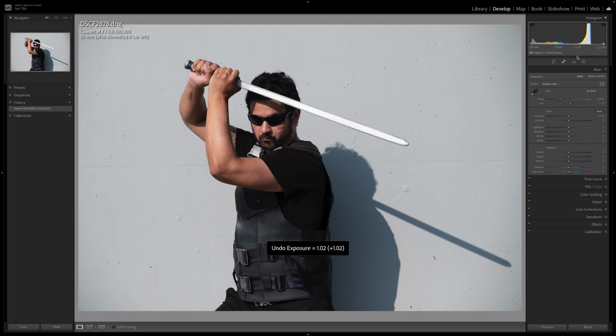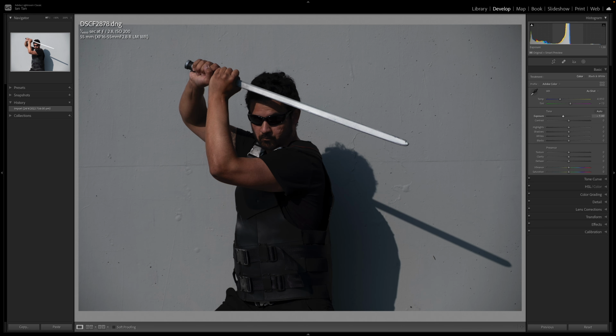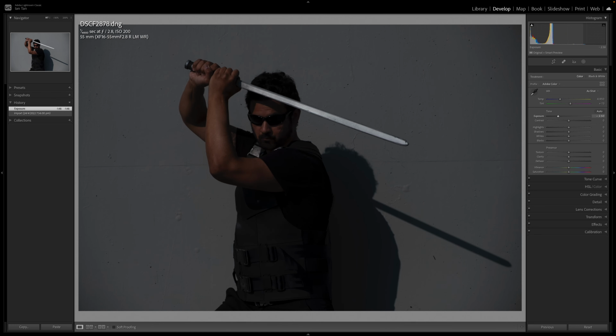Similarly, let me just reset that. Similarly, if I go the other way, you can see that now the shadows, or the darkest parts of the image, are clipping, and I'm losing detail. So if I click there, you can see those blue parts down here. Actually, let me go even further. Yep, you can see that I'm starting to lose detail in these parts of his clothing.